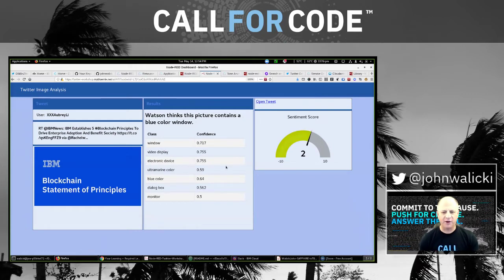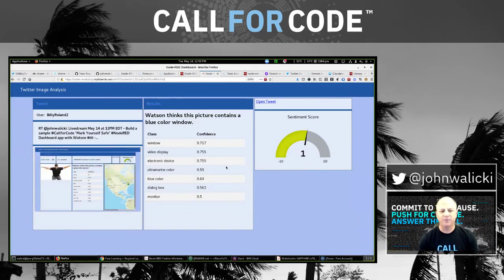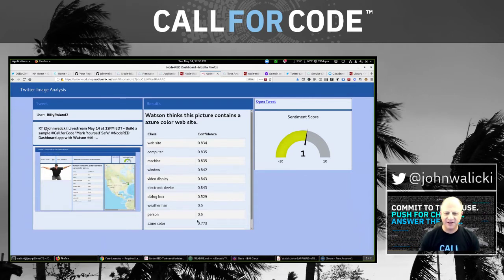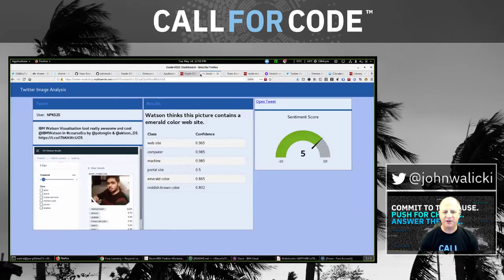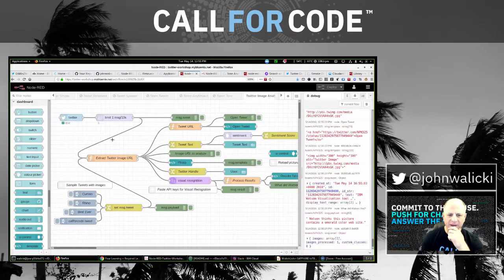This one's a blue window. And so you can spend some time looking at your tweets and say, okay, what does Watson think here? Here's a retweet of me and my little talk. And so it's a weatherman because it maybe saw a map and a person there. So that's kind of cool. All right. Let's go, and what was that last one? Oh, that's a person, a portrait. There we go. Let's go turn that off.